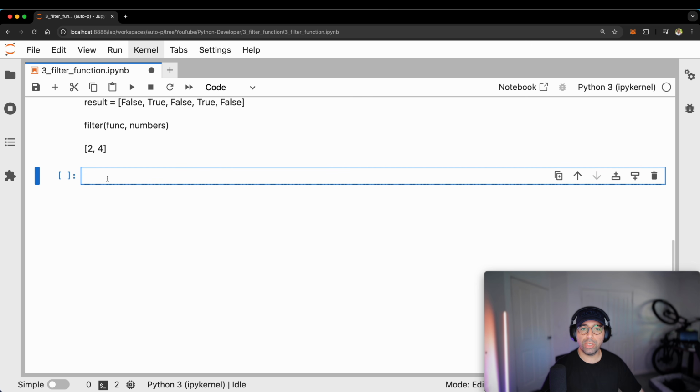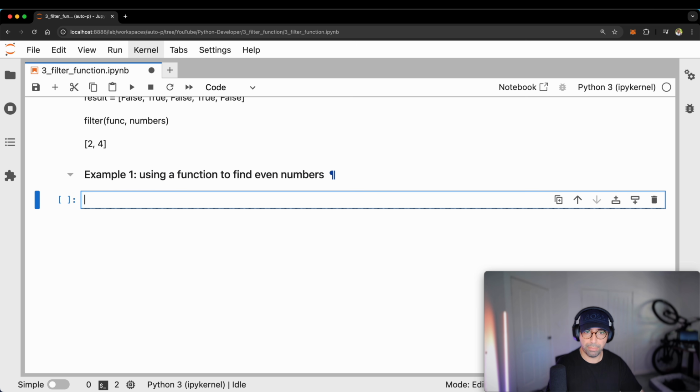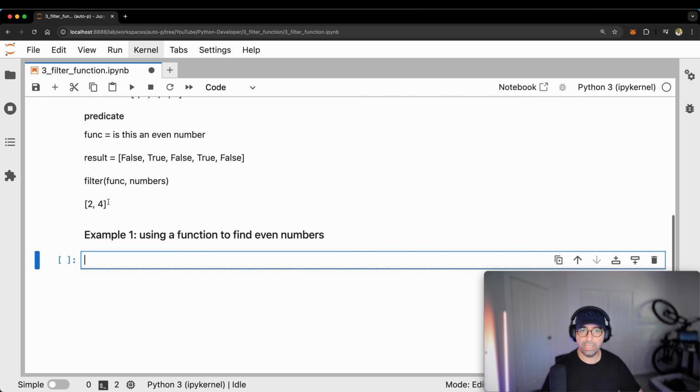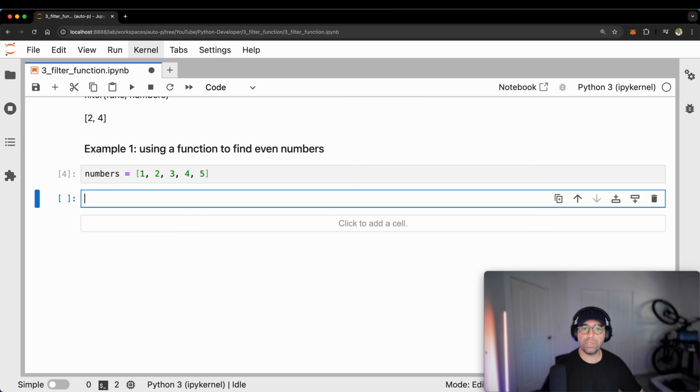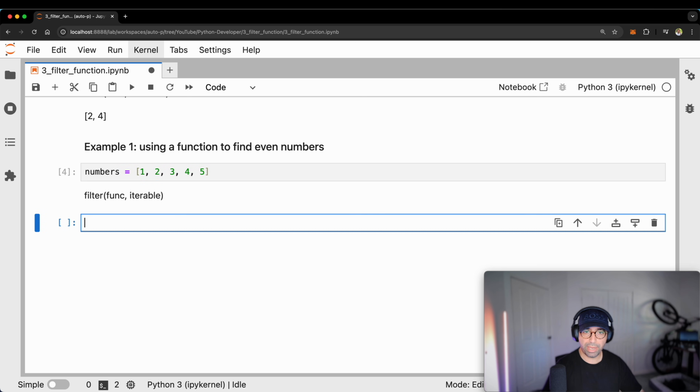But now what I want to do is get my example number 1 up and running. So using a function to find even numbers. That's what I want to do. I will make this a Markdown, and I have a list of numbers already up here. Let me copy, and I want to use the filter function to find even numbers. What I need to do is to first construct my filter function. So I will need a function and an iterable, right? Let's make that a Markdown.